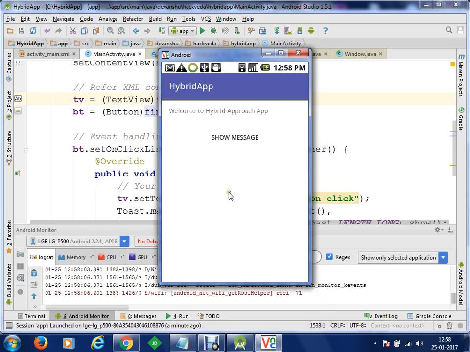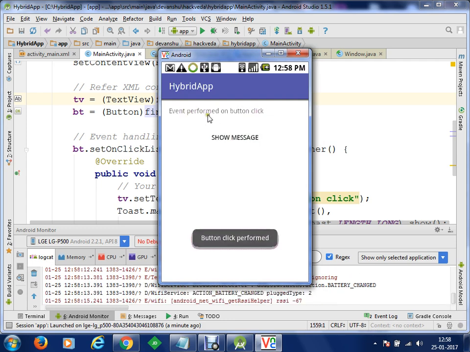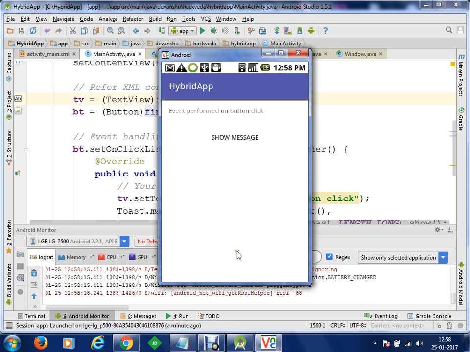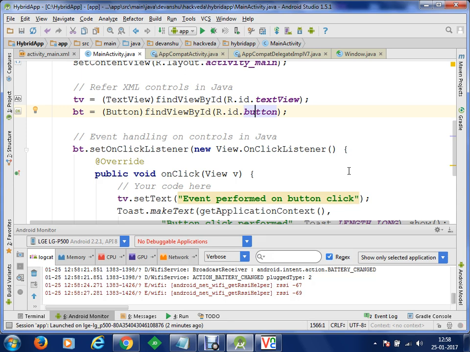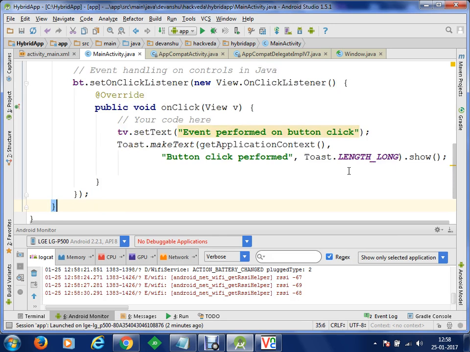So I have "Welcome to hybrid approach", and I've got a button known as Show Message. Now if I click on this button control, you can see that the text view has been changed, "event performed on button click", and I've got a toast as well. So this is how your hybrid approach works, wherein you have designed your control in XML, you have referred to your controls in Java, and then you have performed event handling on your controls.